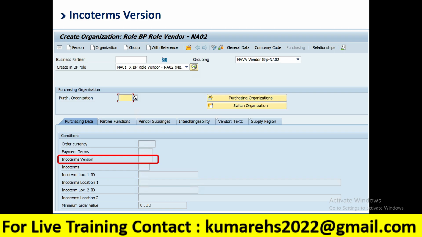Why is this version needed? Incoterms are updated every few years, for example 2000, 2010, 2020. The rules may change between versions. SAP needs to know which rule set applies to the PO, sales order or contract, for legal and compliance purposes, to avoid confusion during logistics and shipping. Where used? You will find Incoterms version in vendor master purchasing, customer master sales, and purchase orders, sales orders, delivery documents, and billing documents.